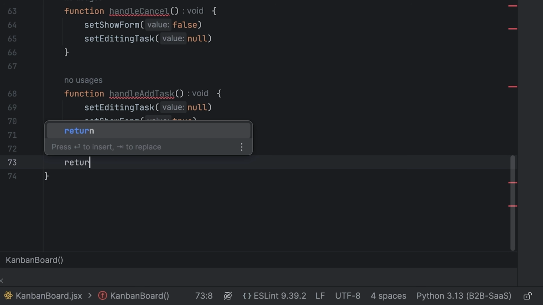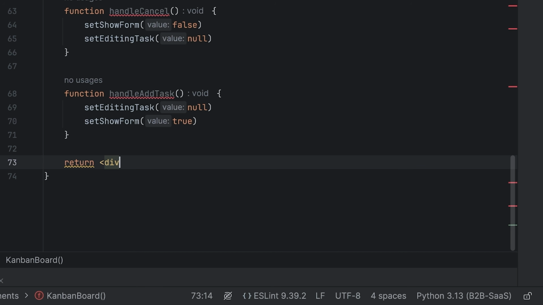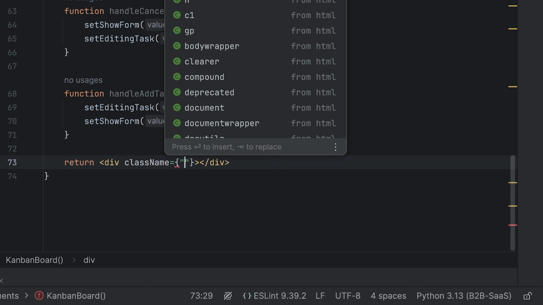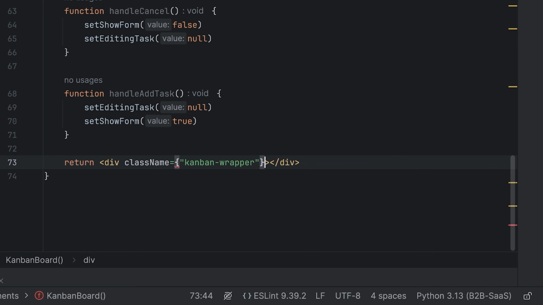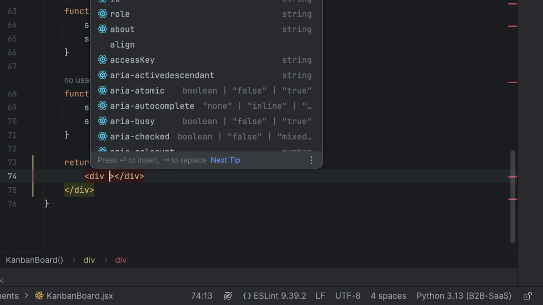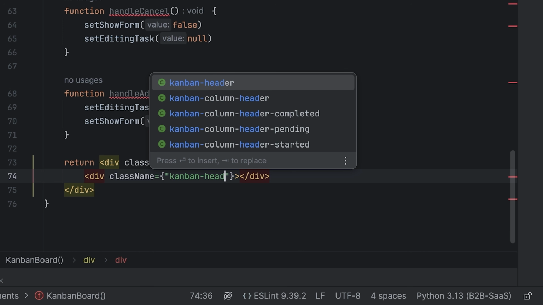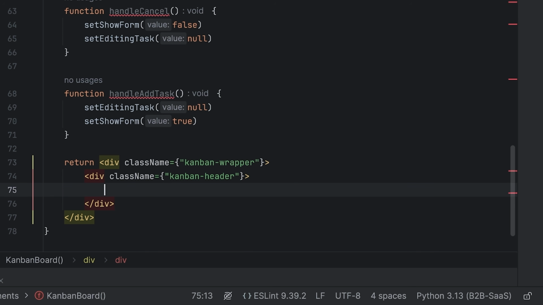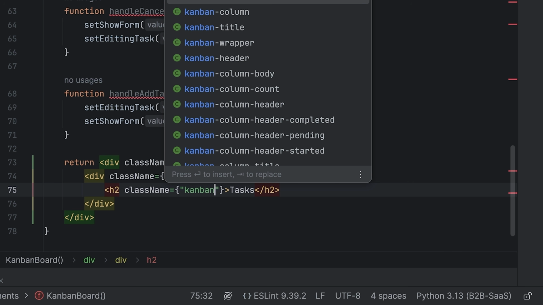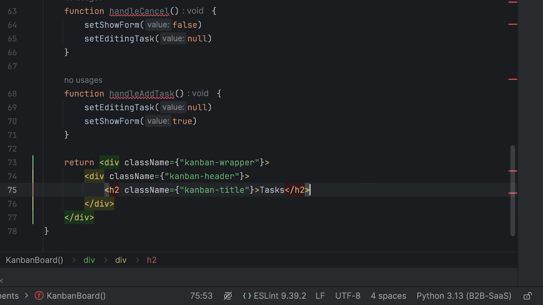For now, though, let's return kind of that empty Kanban board so we can at least have a look at it, and then we can create that creation form. So we're going to have div class name here. This is going to be the Kanban-wrapper. Then we're going to have another div. Inside this div, we're going to have a class name, which is equal to the Kanban-header. Then inside of here, we're going to have an h2. For this, it's going to be called tasks. And then we're going to have the class name equal to the Kanban-title for this particular h2.